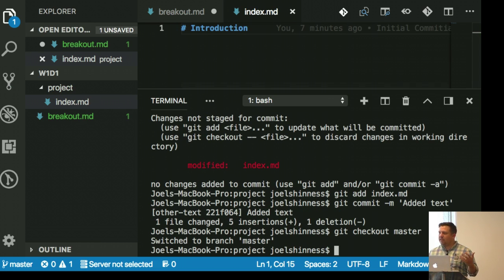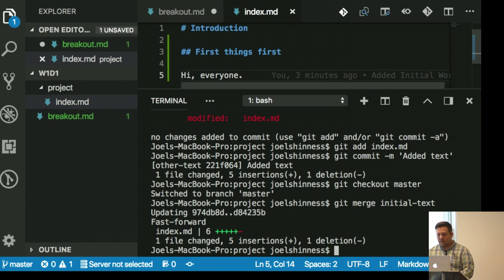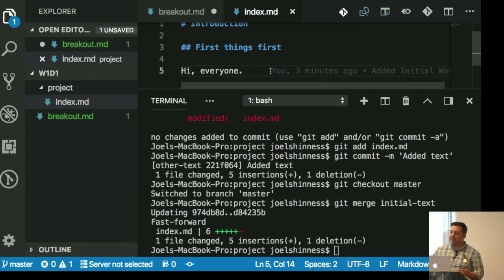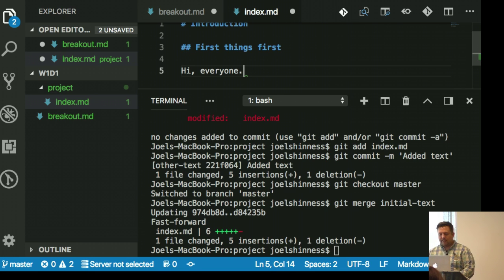Let's just assume that these were two branches made by two different people, and let's merge them in. Okay, git merge initial text. Cool. Now this reflects all the work I did on initial text, right? Now git merge other text.